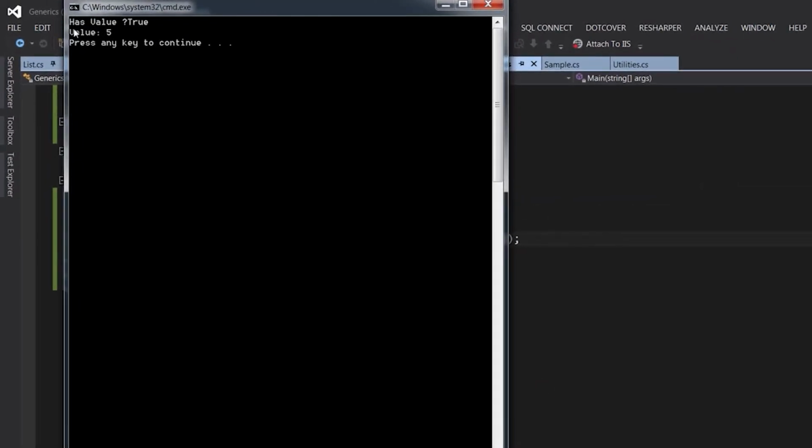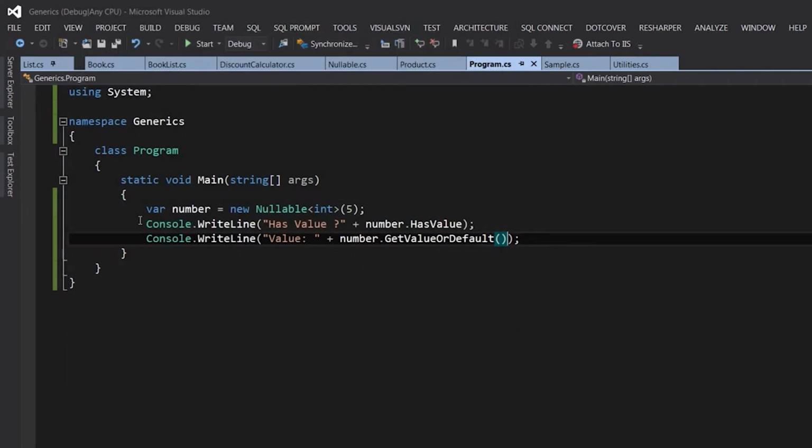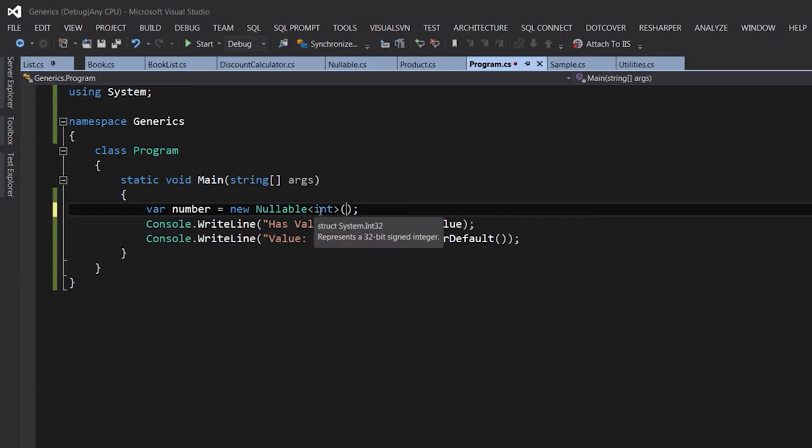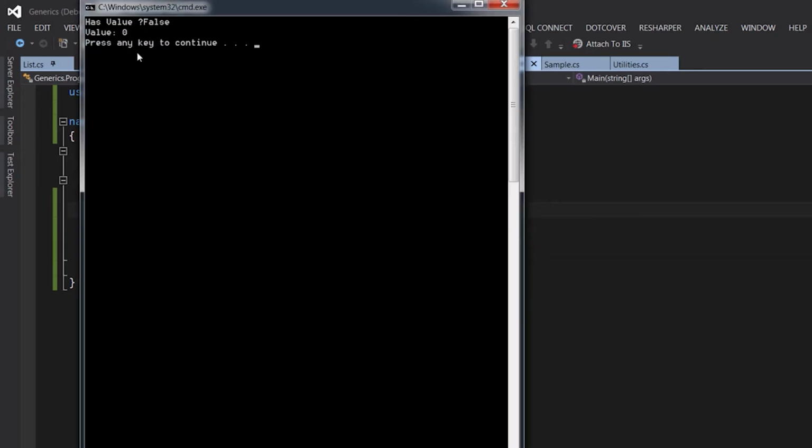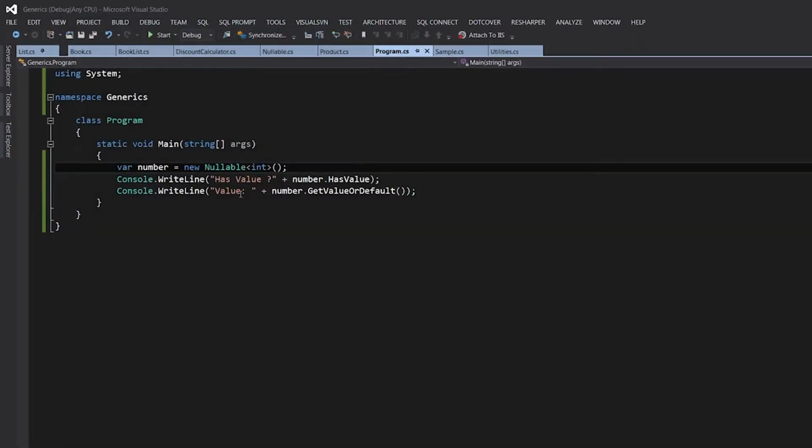So note that, yes, it has a value and its value is set to 5. Now we can use this class without setting a value. In this case, we have a nullable integer. So let's run this again. So it has a value? No. What is the default value? It's 0. Now, you don't really have to go and create this nullable class.